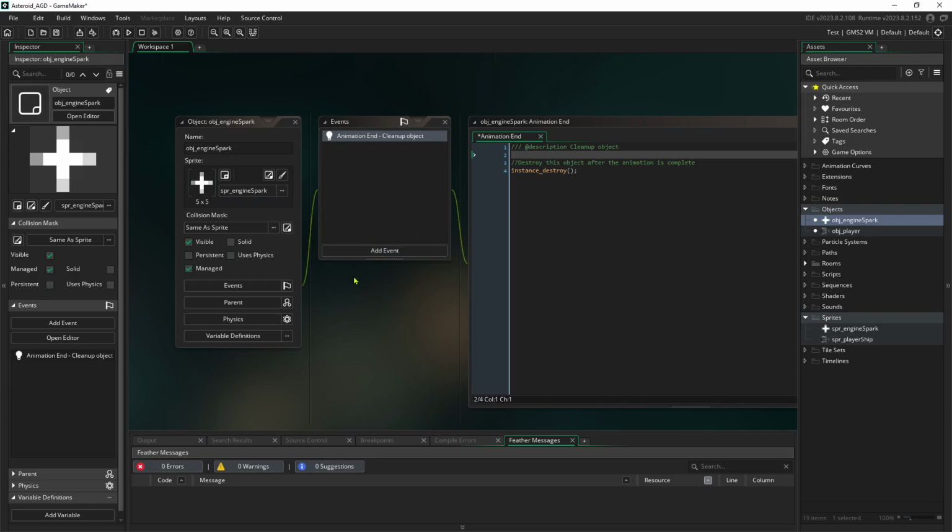All right, so this spark is done. I'm gonna leave it white because I can tint it via code when the ship spawns these. So I can get a little bit creative with how I colorize these.